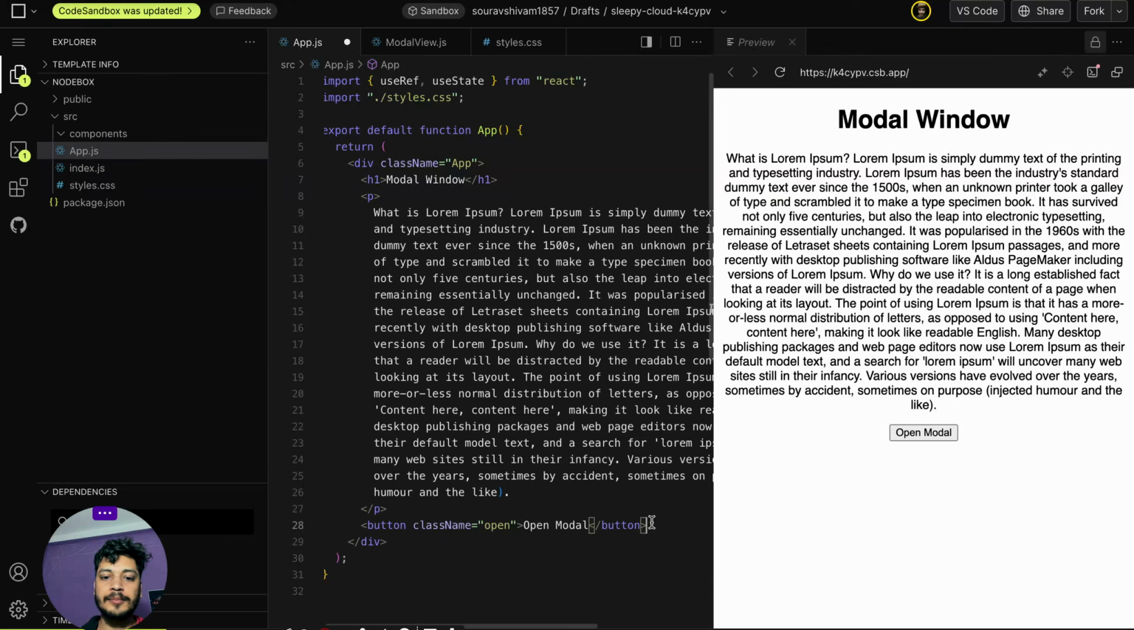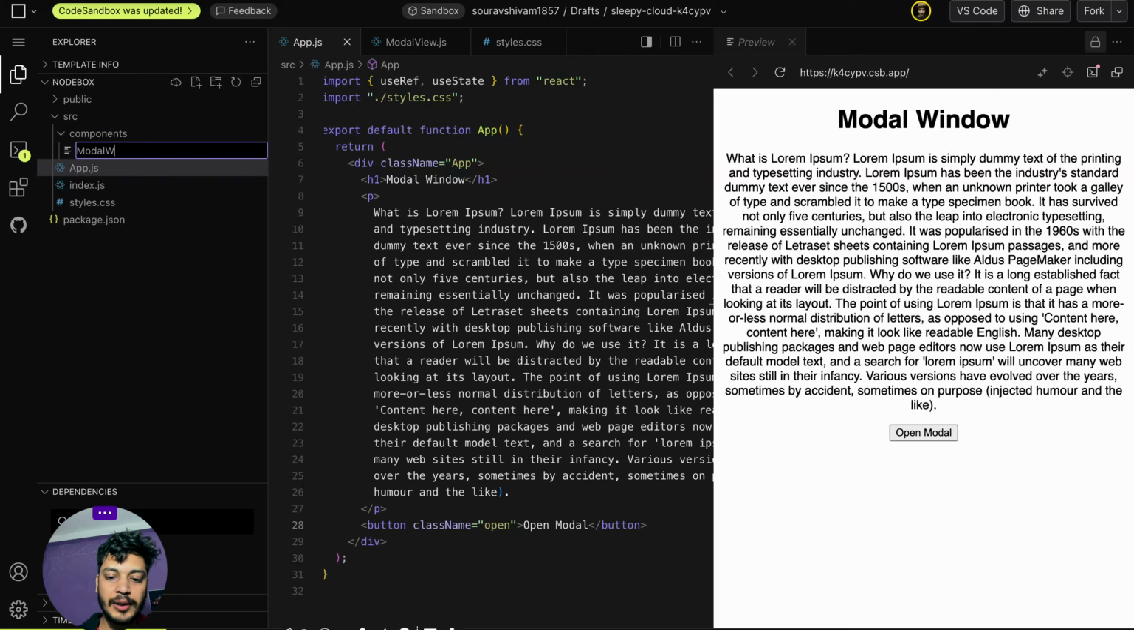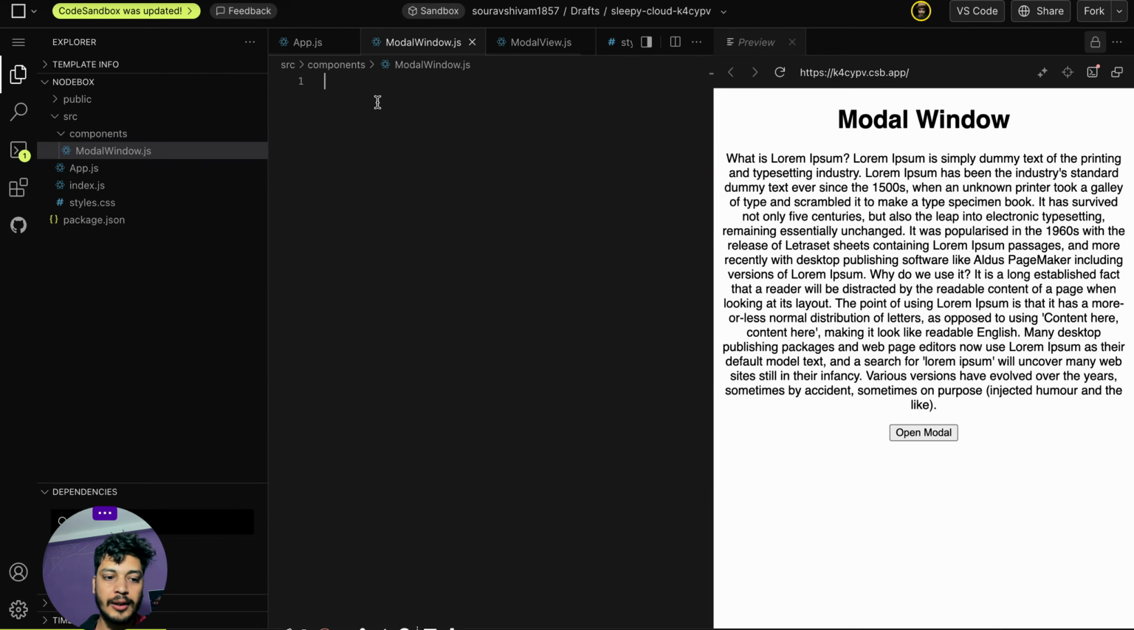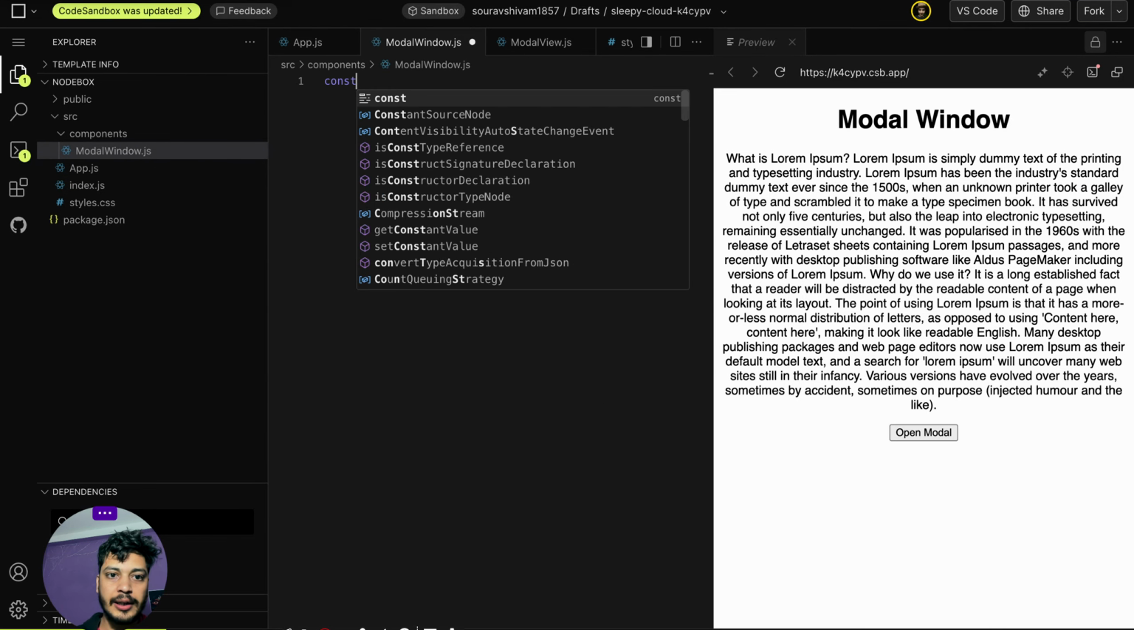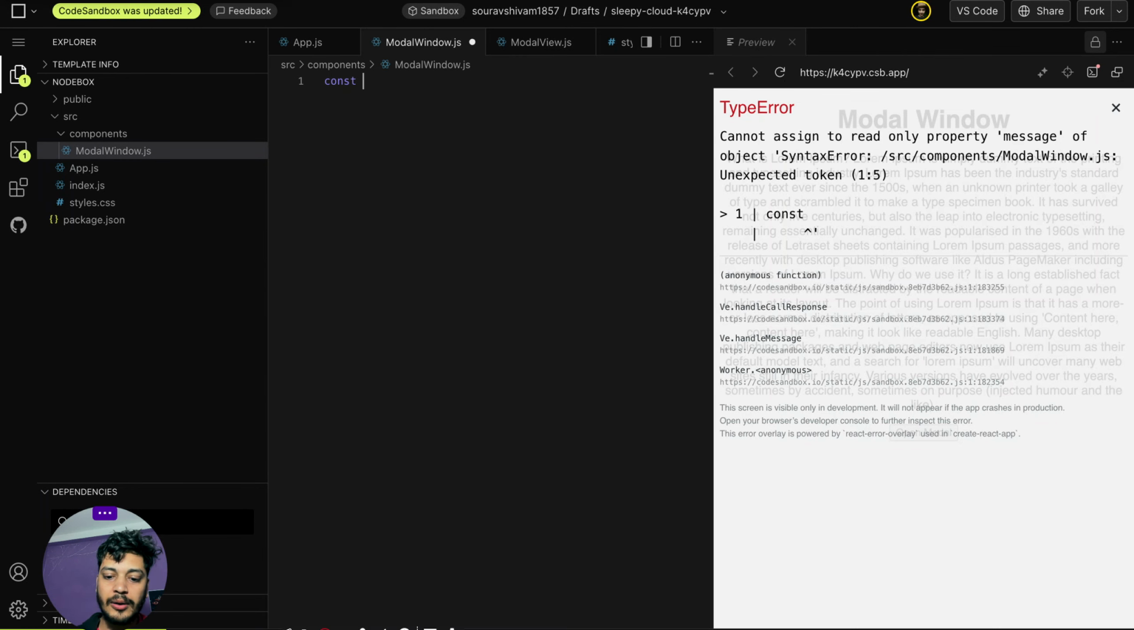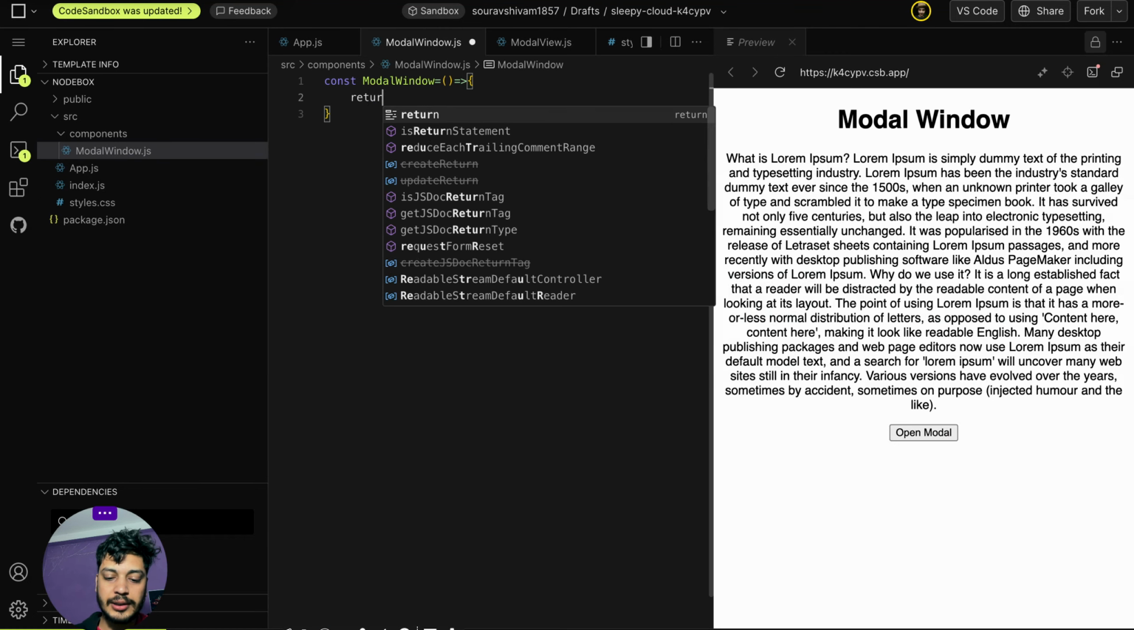For that, let's create a component, ModalWindow.js. Let's create a modal window component. It will be a functional component which will return some JSX.